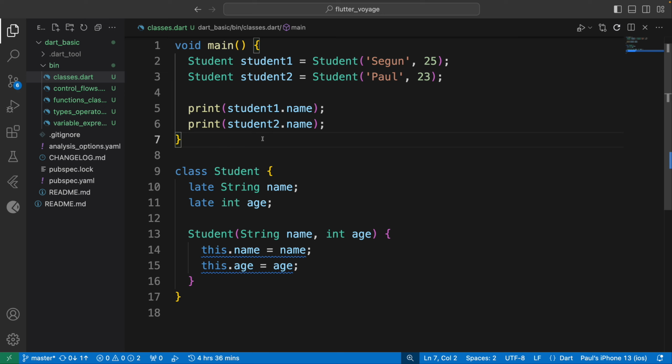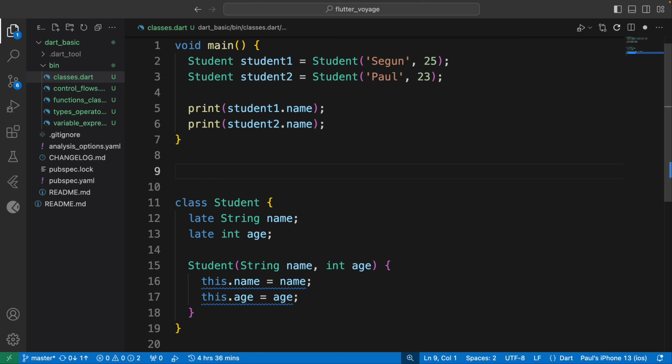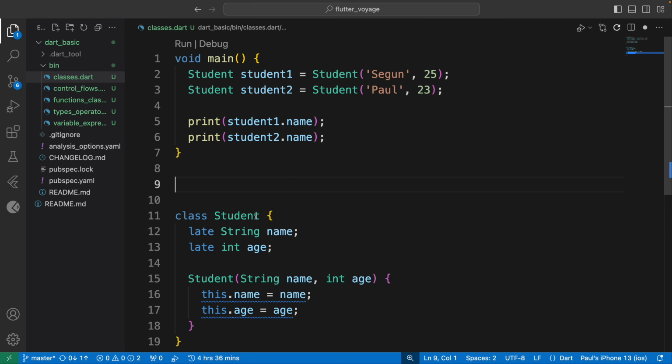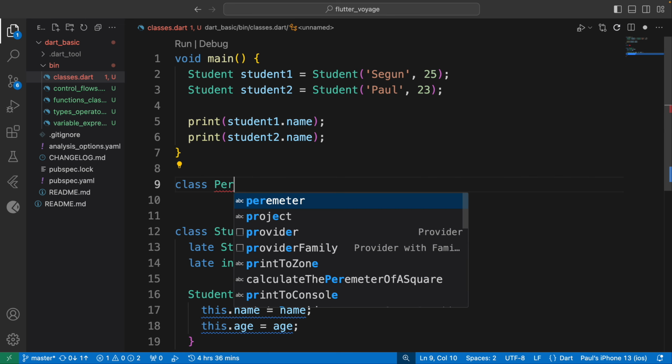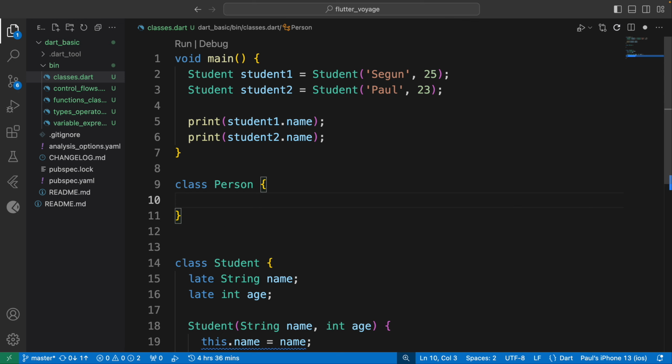One of the things I'd like to talk about before we close this section on classes is inheritance. Inheritance is just like inheritance in human behavior. You can inherit certain characteristics from your parents. Same thing we have here. So let's say we create a new class, we call it person, right?